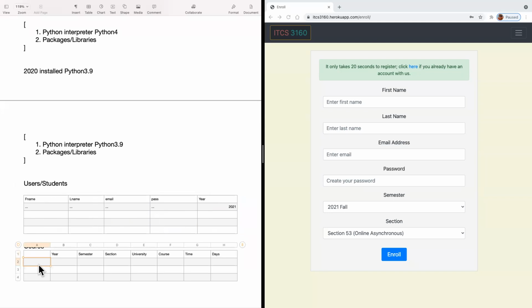So for this table, I'm going to have a single row for each course. So I'm teaching, 2020, fall, section, yours is 52, right? And then UNCC, course ITCS 3160, and time is going to be 11:15, and days is Wednesday. I do have another section, so that'll be 2021. This one's going to be fall, this one's going to be 53, also UNCC and ITCS 3160.